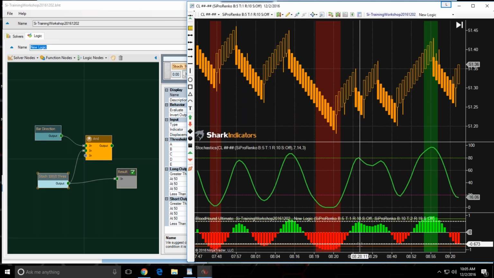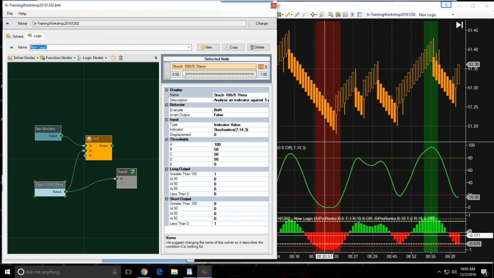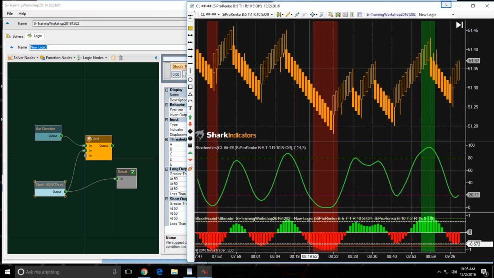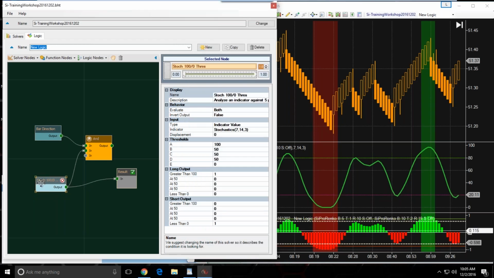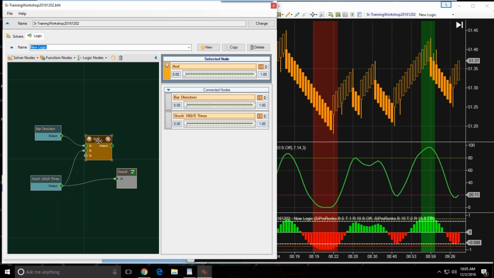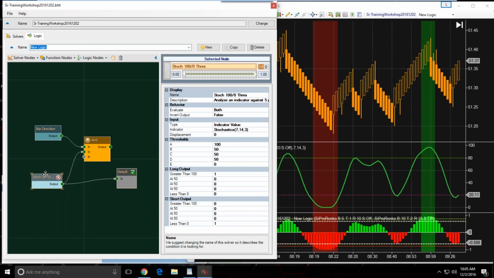All right, so I've got a little dash white line so we can see when our solver here is outputting, when the short or the long is outputting at 0.65. And so I believe when one of the solvers that's connected to the AND node gets to 0.65, that is good enough for a trade signal, right?